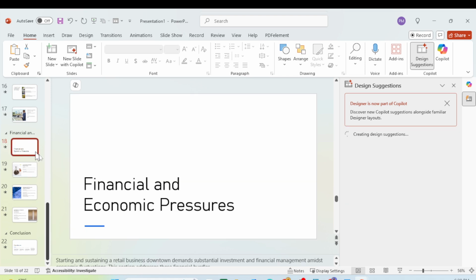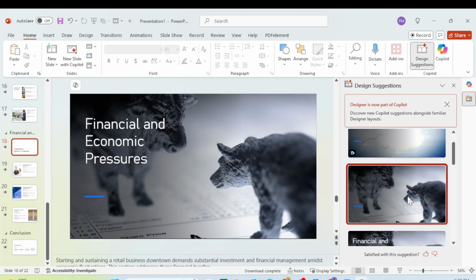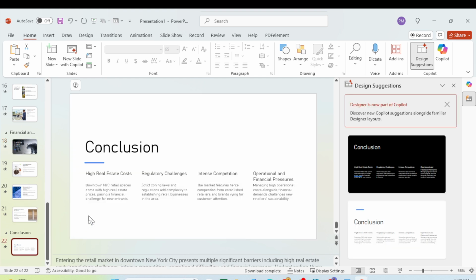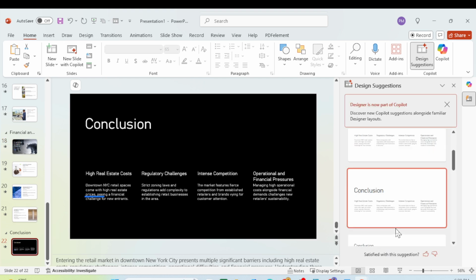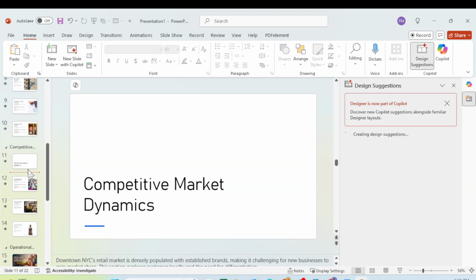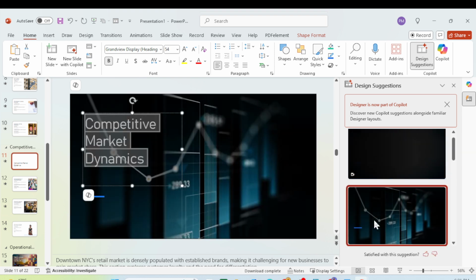Let's do one more. Financial and economic pressures. And I don't even need to do anything. All the options are already there. See? Or if I wanted, let's say, a specific image, I could do that. But there's so many looks and feels. Let's do one more image. So this one, competitive market dynamics. But again, that's already such a good one.